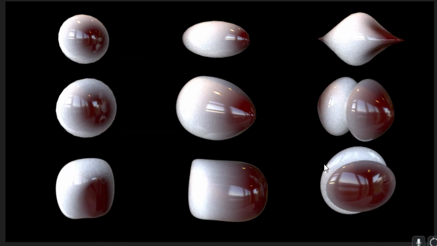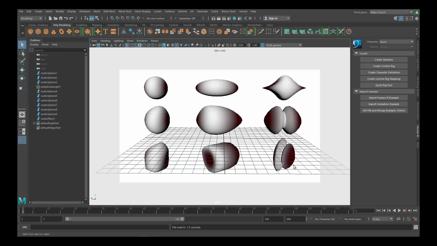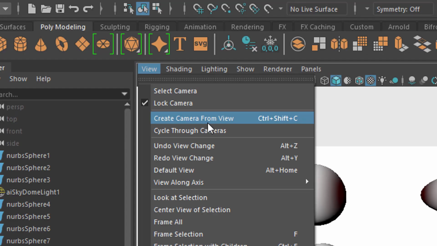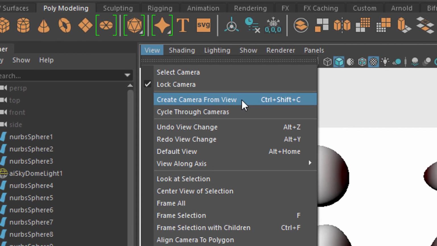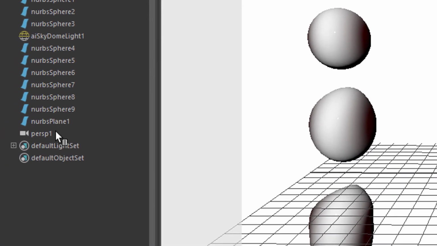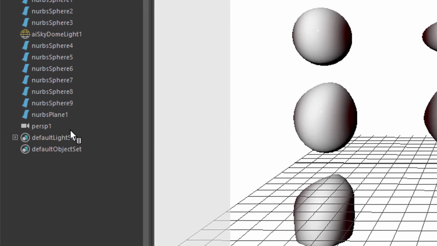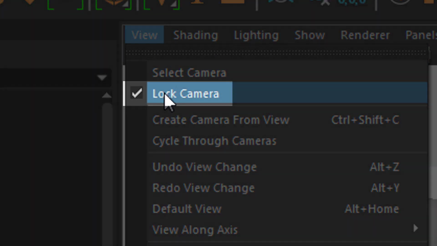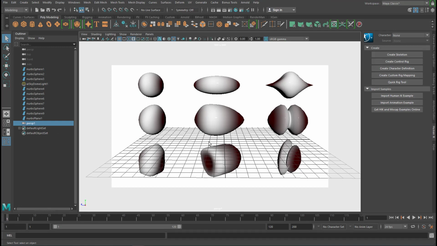Let's get started with animation. What you've just seen is this scene here. I'm in the perspective window and I locked the camera right here, so I cannot move it. In order to show you a little bit about this scene, I create a camera from that view. It's exactly the same camera in the same position, but it's called perspective 1. So I'm currently looking through perspective 1. Because it's a copy of the previous one, it's locked as well, so I can unlock it and move around in the scene.